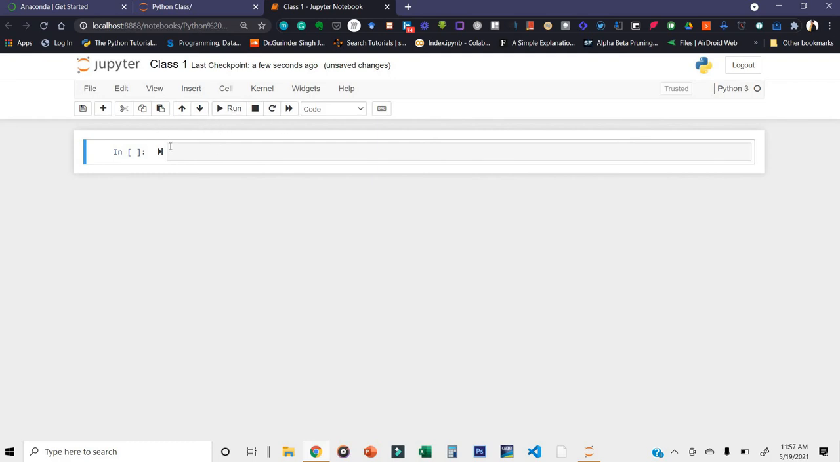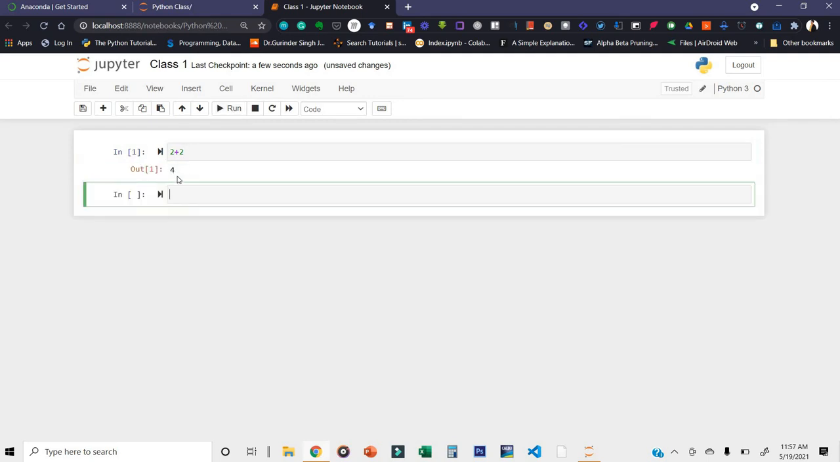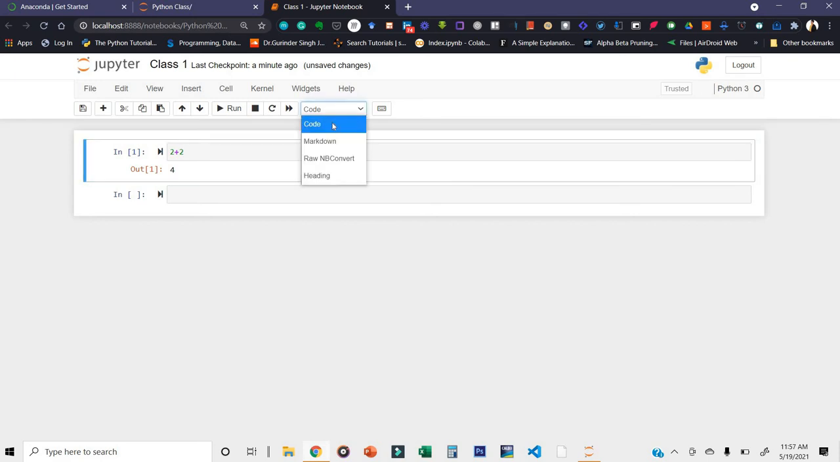Alright, so now here I'm using 2 plus 2. You know, Python is a great calculator. So I'm going to do 2 plus 2 and click on run. You can find the answer here. Make sure when you're writing code, this drop down menu is on code. You have to check whether the code option is selected or not. So it should be code.